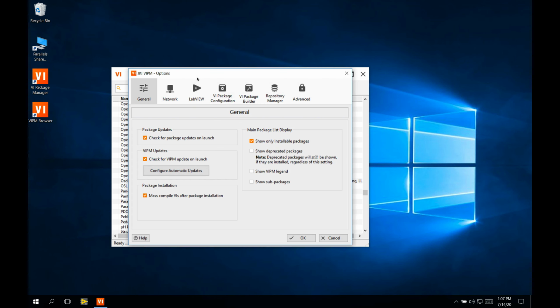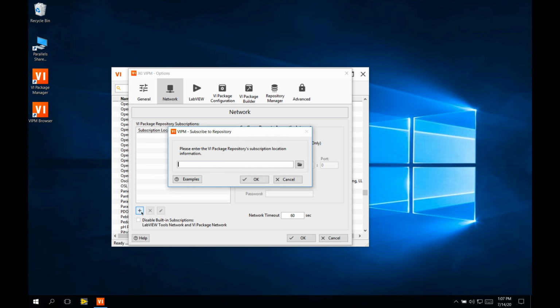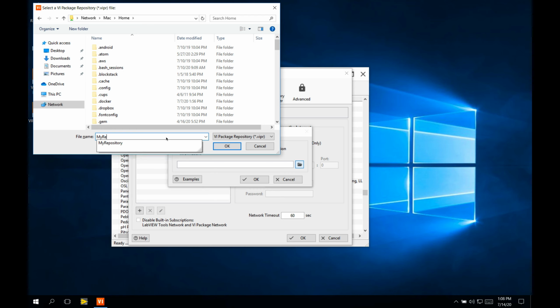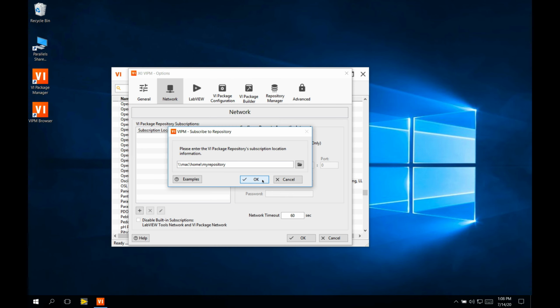What we'll do is open the Options dialog and go to Network. We'll then click the plus here underneath the VI package repository subscriptions. It'll ask us for the location. We'll browse to the folder on the network that we created earlier. We created a folder called My Repository. We'll choose the index.vipr file and hit OK.